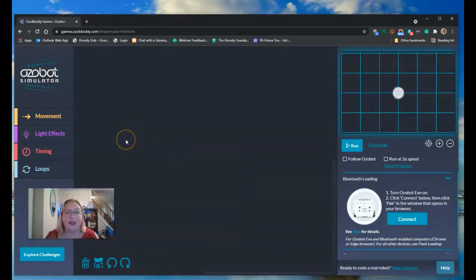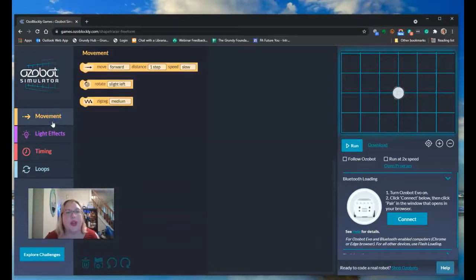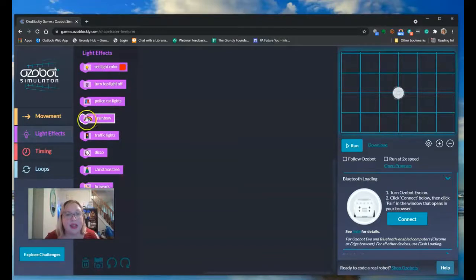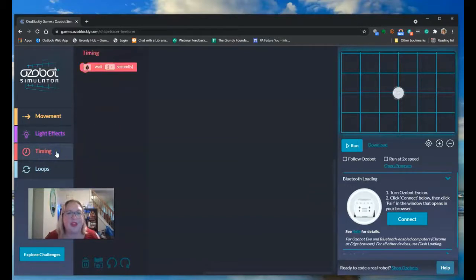All right, so let's get started. There are different challenges you can do. If you go down to Explore Challenges, they're going to ask you to do something specific with your Ozobot. But if you want to, we can just play for now, and that's what we're going to try. We have different movements. We have different light effects, because your Evo has the ability to have lights on top, so you can see different things that it can do. There are different timings, and there are different loops.